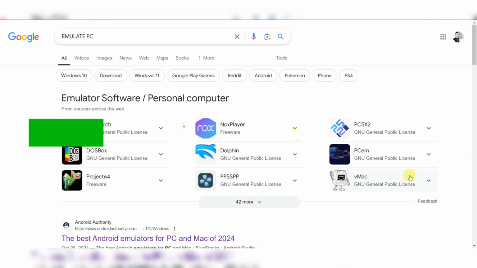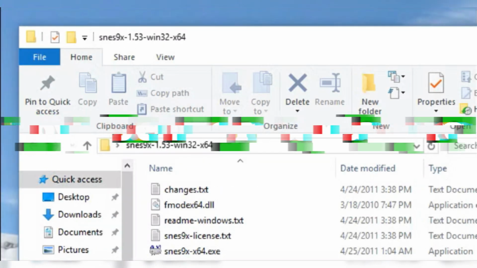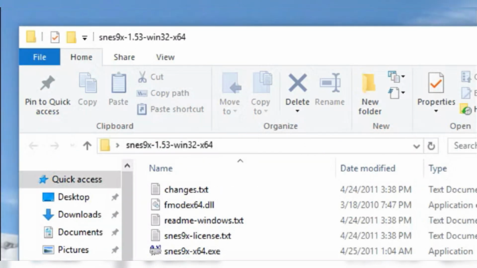Today I'll show you how to emulate games on PC. Emulators allow you to play ROMs, digital copies of games, on your computer. Just follow these simple steps to get started. Firstly, download the emulator of your choice.